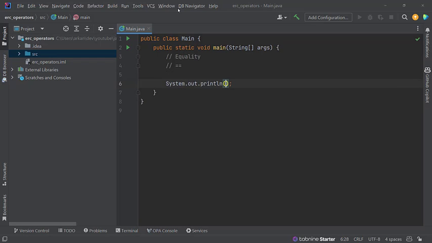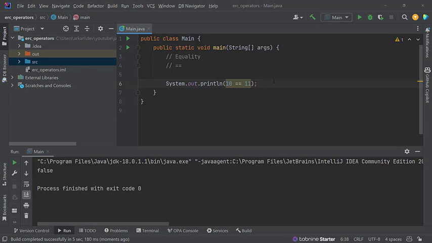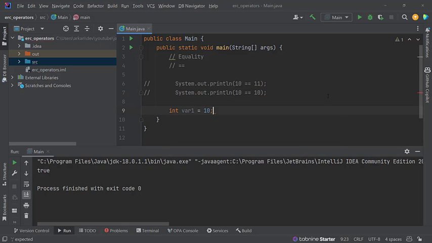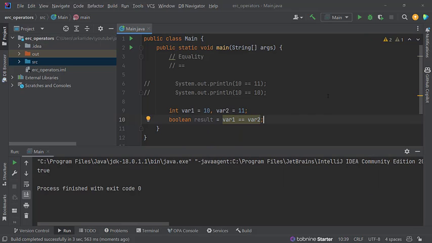Let's compare direct values 10 and 11. The expression 10 equal 11 will be evaluated to false. So this will print false. While 10 equal 10 will evaluate to true, we can also use variables. Let's assign 10 to var1 and 11 to var2, and let's save the result of their equality into the variable result. Then we print result.